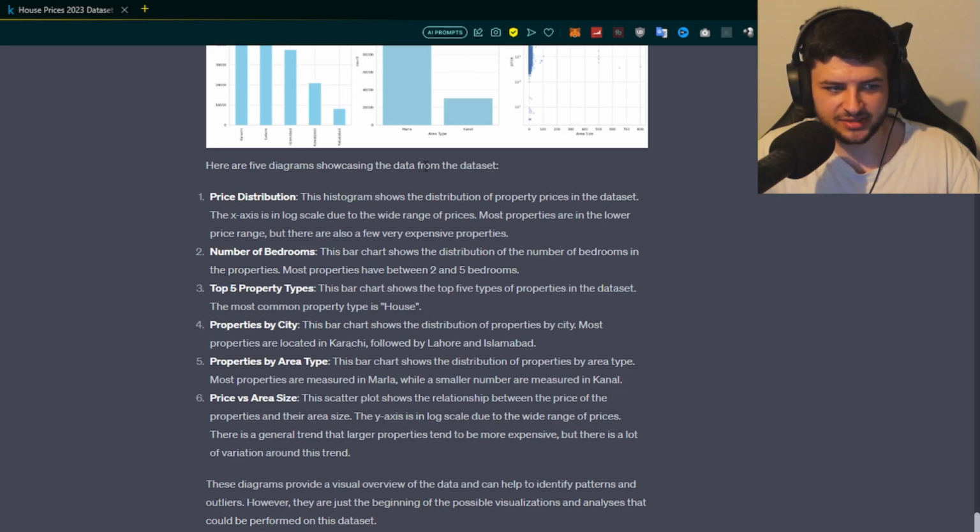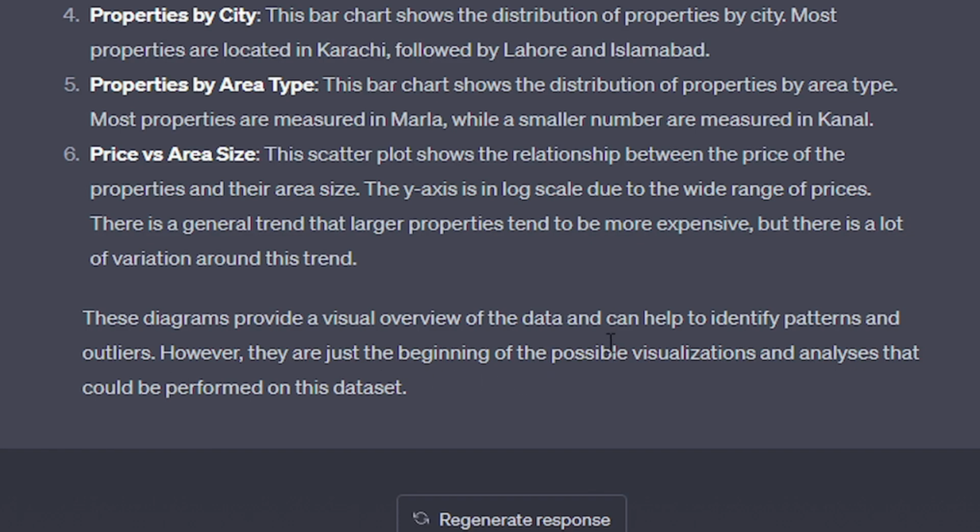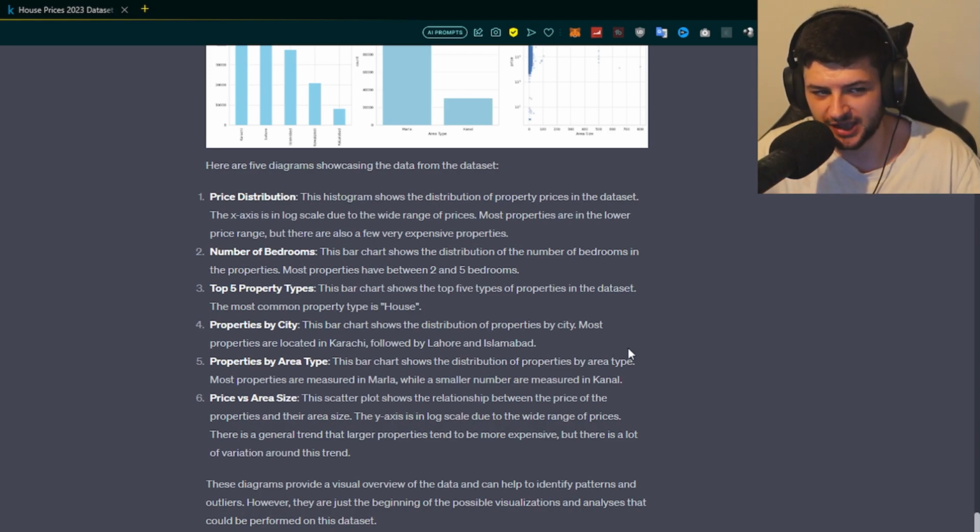And it says, here are 5 diagrams, and each show a different point from the data set. One shows the price distribution in a histogram. One shows number of bedrooms in a bar chart. One shows the top 5 property types in a bar chart. One bar chart shows property types by city, another by area type, and there's a scatter plot diagram which shows price versus area size. These diagrams provide a visual overview of the data and can help to identify patterns and outliers. However, they're just the beginning of the possible visualizations and analyses that could be performed on this data set. So this is really conclusive, useful information. We've narrowed out key important takeaway factors and we've generated them into easy to digest graphs and bar charts. So this is the power of the code interpreter.